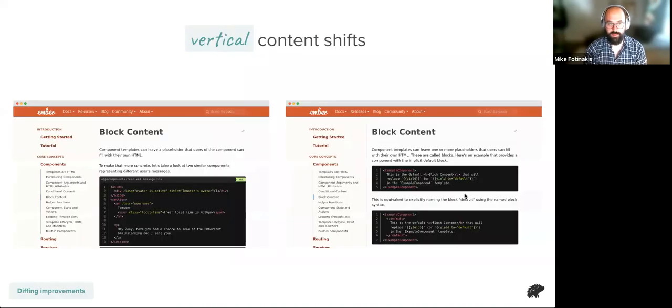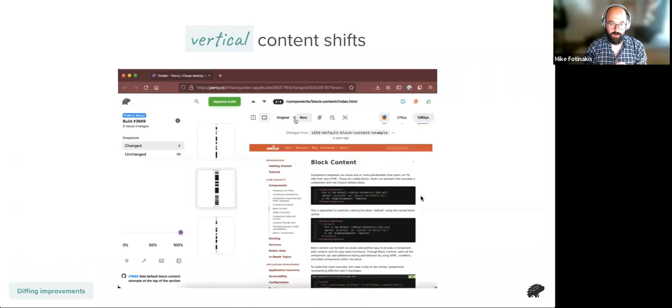One of the different types of layout shifts is vertical content shifts. So here's an example from the Ember Guide docs pages. They've changed the first line of this and split this code block and added some things. The rest of the page is basically just shifted down, but it looks the same. But this section up here has changed. So this causes a vertical content shift from the top section.